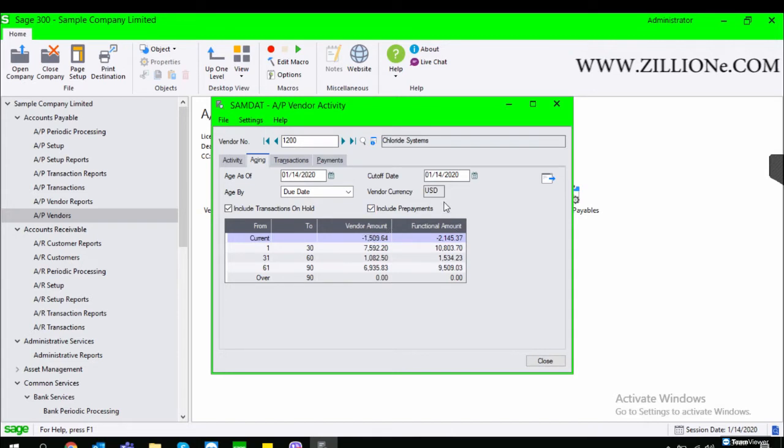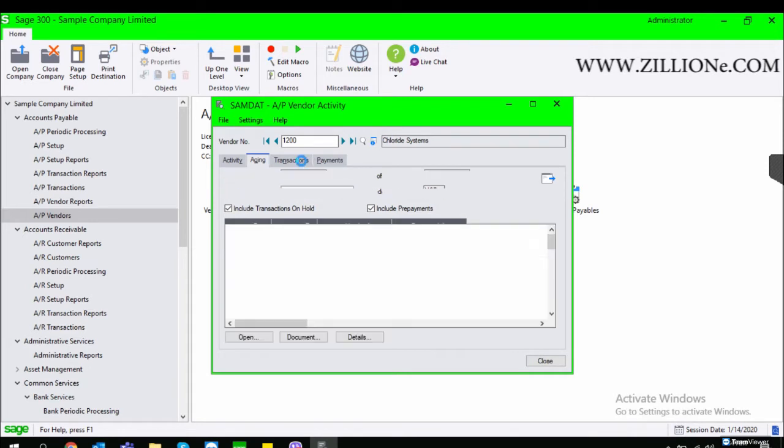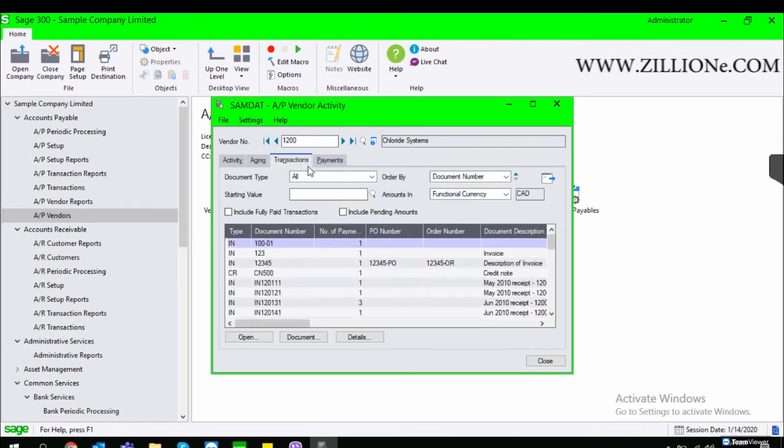And also you can specify the date as of which you want the age transaction balances, such as today's date here. And you can choose whether to age transactions by their due dates or their document dates for each type of report. And also you can specify the cutoff date, and you can include or exclude transactions that are more recent than the age as of date. And the next tab is the transactions tab.